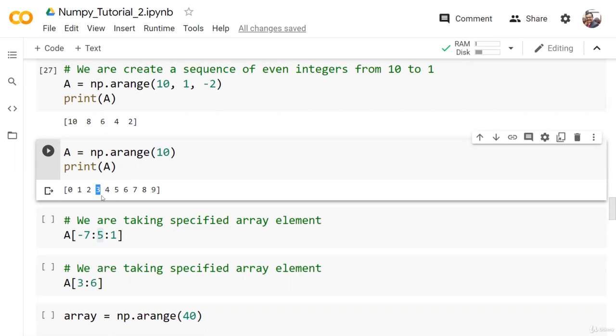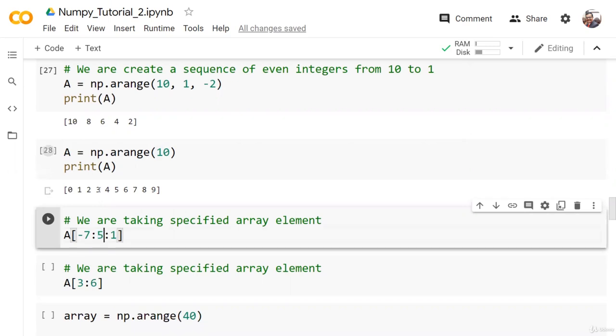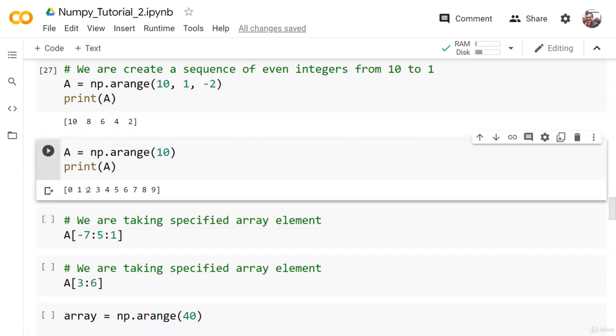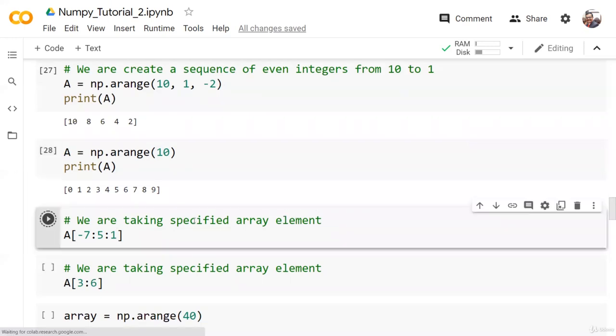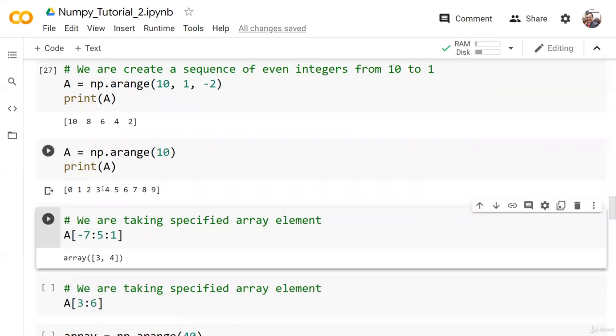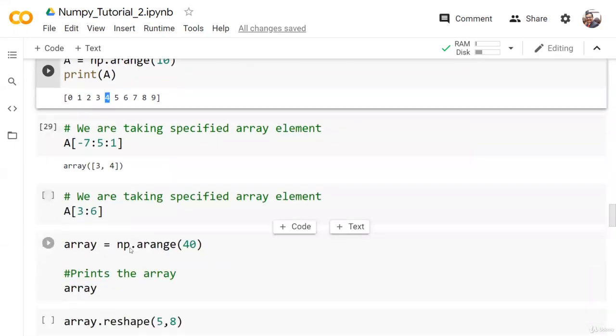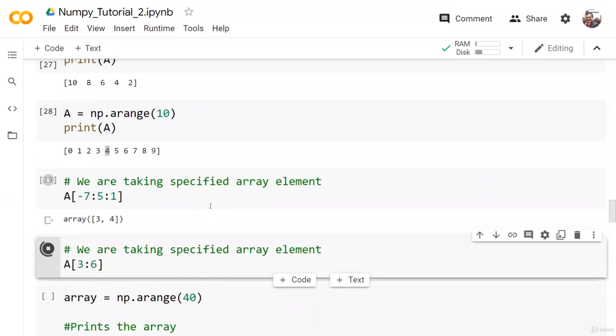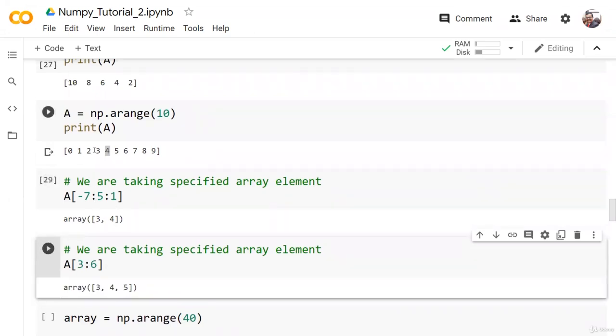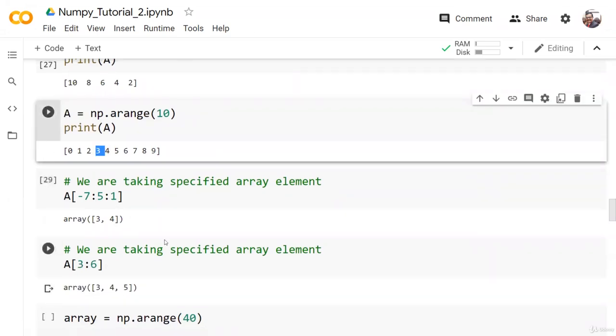So it will start from 3 and 5. 5 is n minus 1, which is 4. So 0, 1, 2, 3, 4. So it is going to show me the values from -7 to 5. So -7 is 3 and 4 is 4. Okay. We can slice like this also. 3 to 6. Start from 3 and 6 means n minus 1.